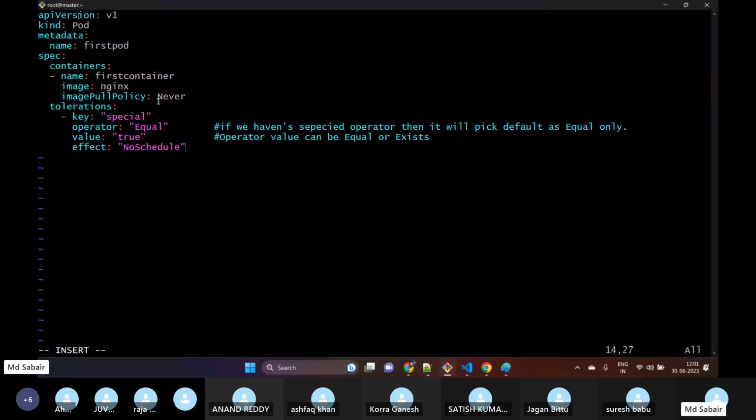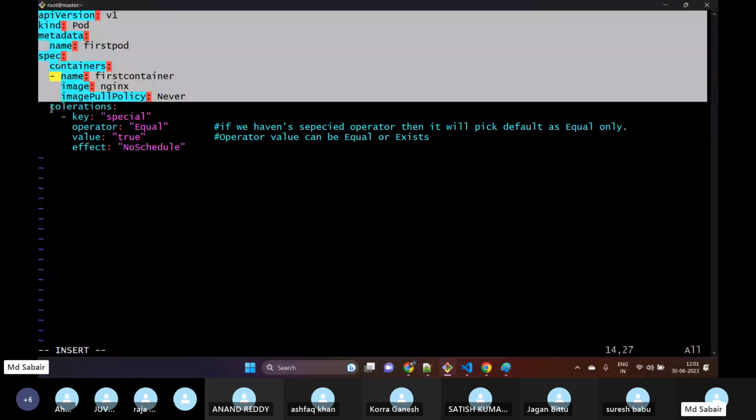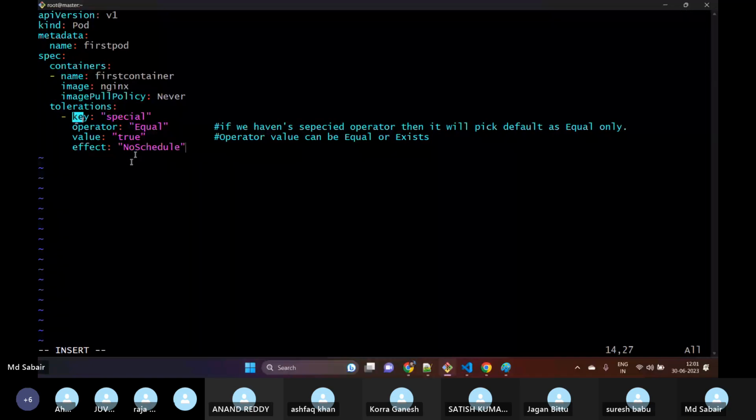Now if you want to add any kind of toleration rule, we can use tolerations and then key. What key have we used? I have used special, right? This is related to the taint key. So the taint key was special and the operator is equal. I will talk about this operator shortly. Then the value is true, which is the taint value, and then the effect you want to use, whether NoSchedule or something else.